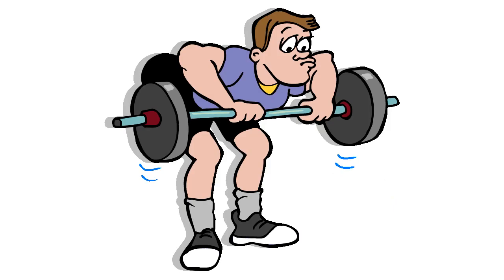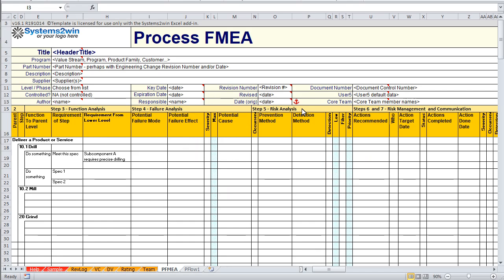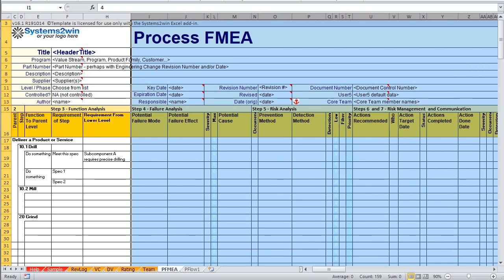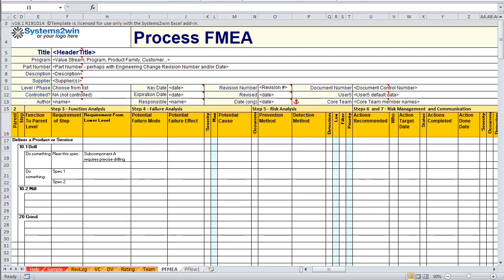Congratulations! Once you complete steps 2 and 3 of the FMEA process, the heavy lifting is done. The remaining steps and sections should look very familiar to FMEAs that you have authored in the past. Go get 'em!